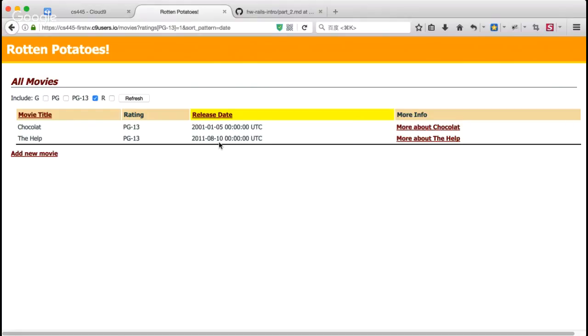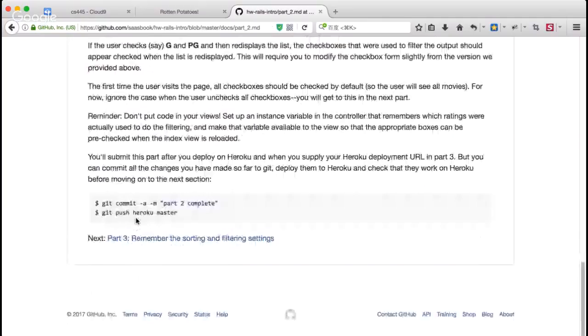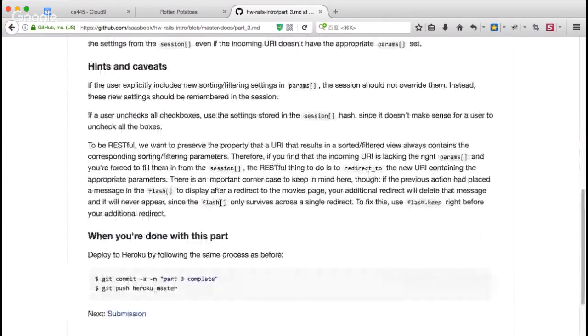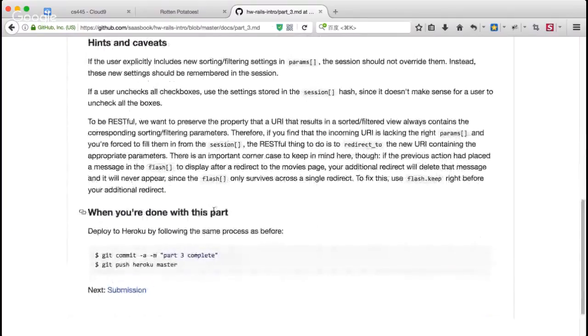Yes, I think so. Okay. All right. Let's see what else we should do. Is there anything else? No. So okay, we can just commit and deploy it on Heroku. Okay.